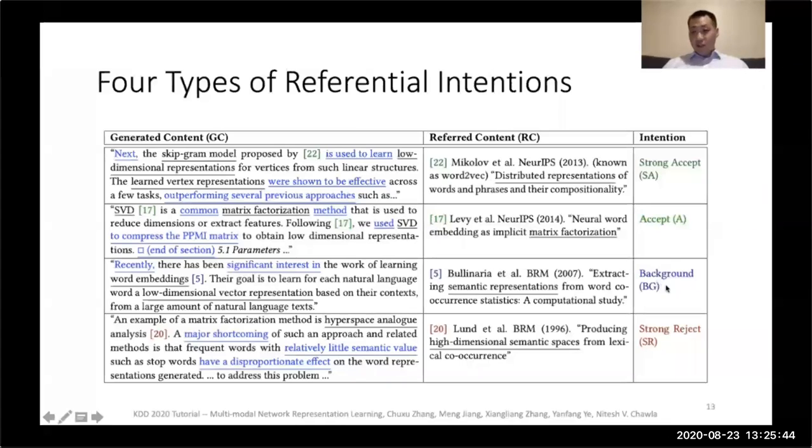A third type of intention is background, which describes the background knowledge of the work or of the domain. The last one is strong reject, when in the related work they discuss the shortcomings, the major shortcomings, the weak points of the existing work. They try to do some comparative analysis, because they may assume that the readers accept the existing work and know its strong points, but now they want to say our work is much better because we address the weak points of the existing work. So the authors talk about how they strongly reject some features of the existing work, the shortcomings and weak points.